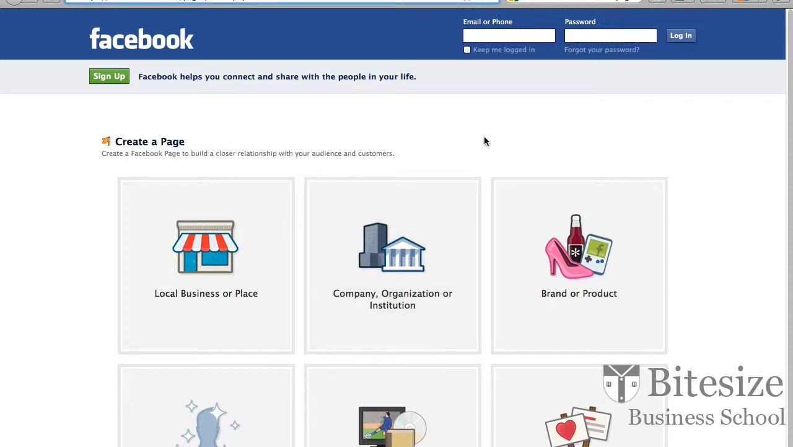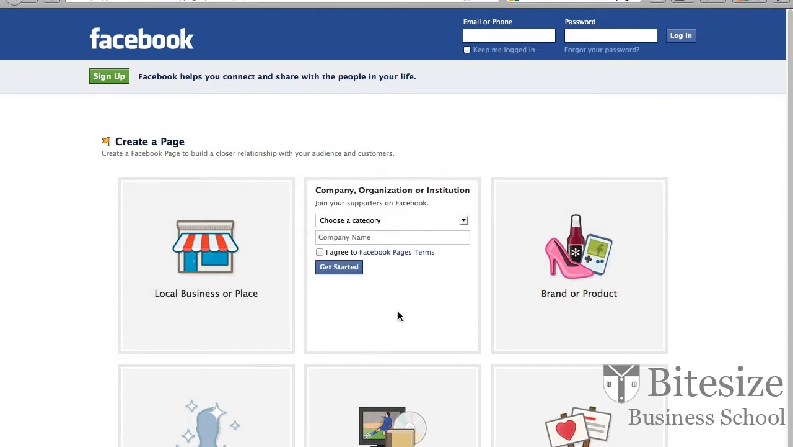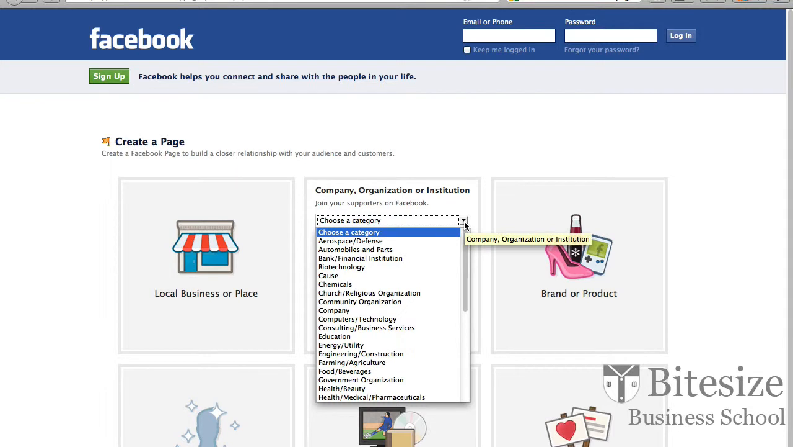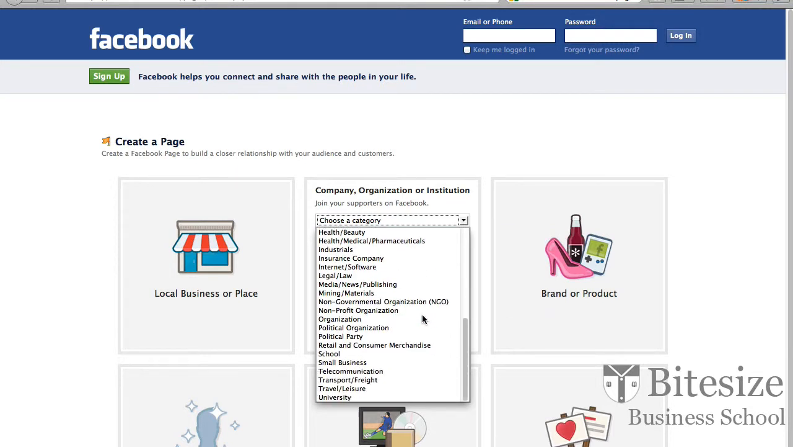I imagine most of you are online businesses, and I'm going to go ahead and choose company or organization for that type. Of course, if you're bricks and mortar, you want to do local business or place possibly, but for most of us this is fine. And just select some category that might be more relevant to your business.